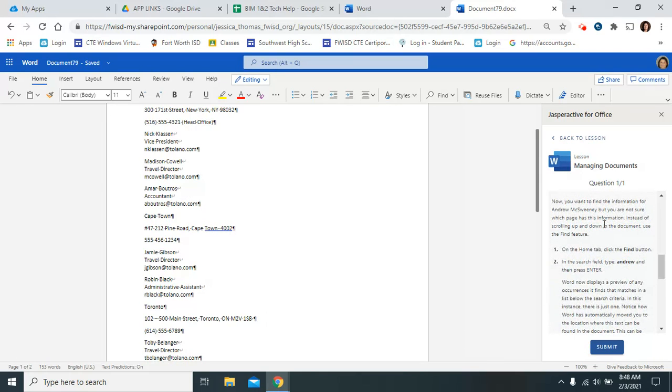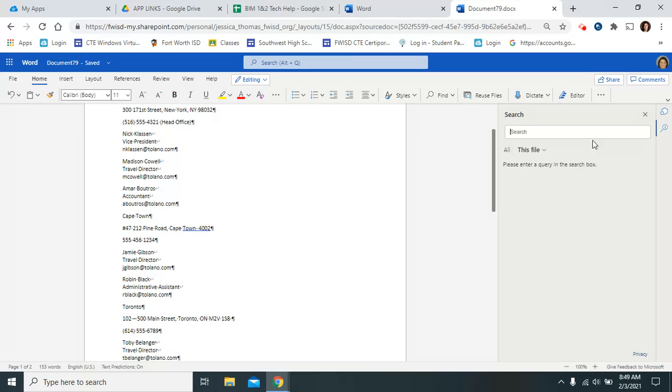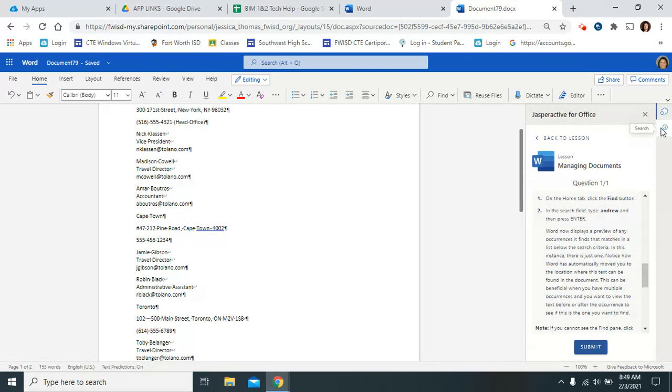Now, it wants you to find the information for Andrew McSweeney, but you don't know which page it's on. So rather than scroll through the entire document, you're going to use the Find feature. So on the Home tab, which we're still here, you're going to click Find. The Find button is right here. Now, this is going to pull up the box over the instructions. You can use this to toggle back and forth.